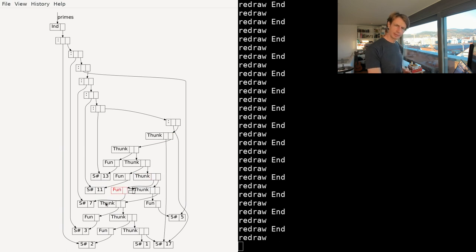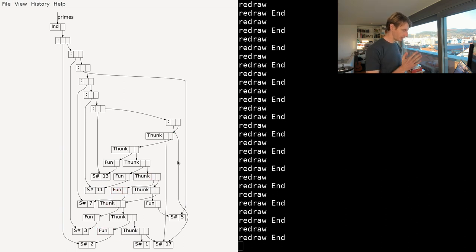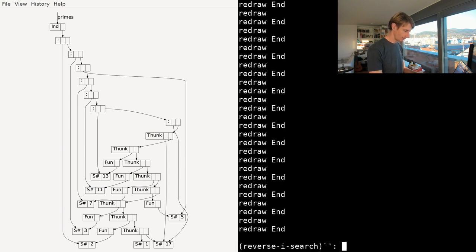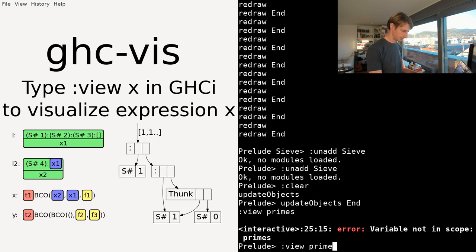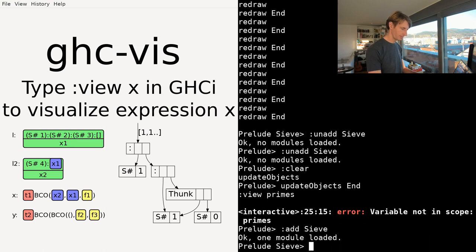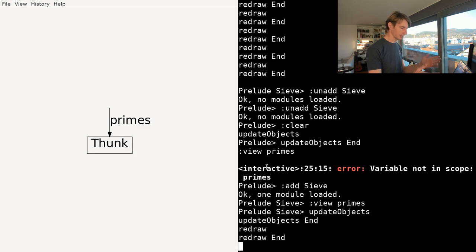But what's all this? Lots of thunks, it's kind of unclear what's going on. So let's start again. So we unadd, we add, we clear the view, we view the primes, and it's now a thunk again.